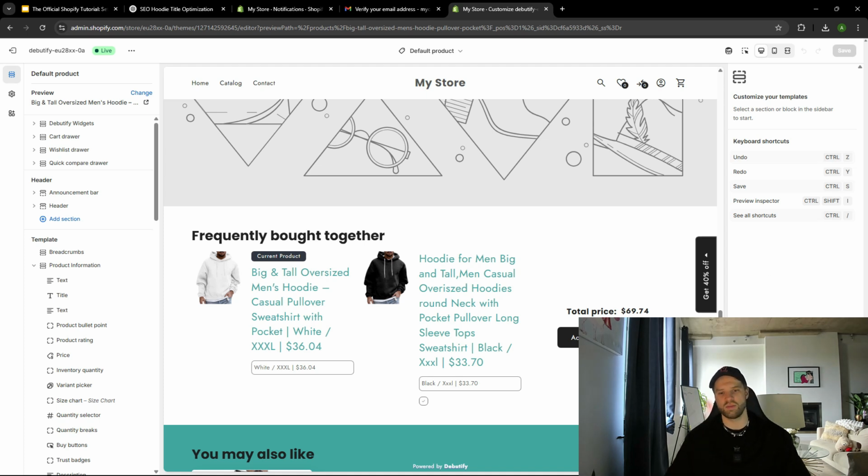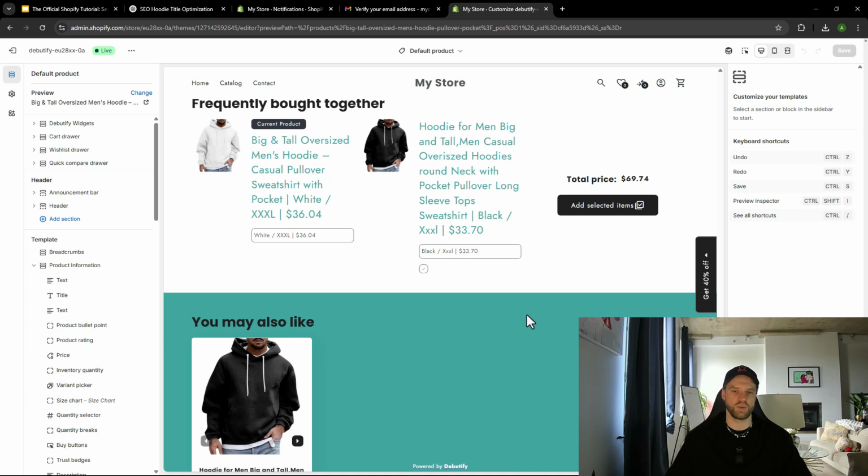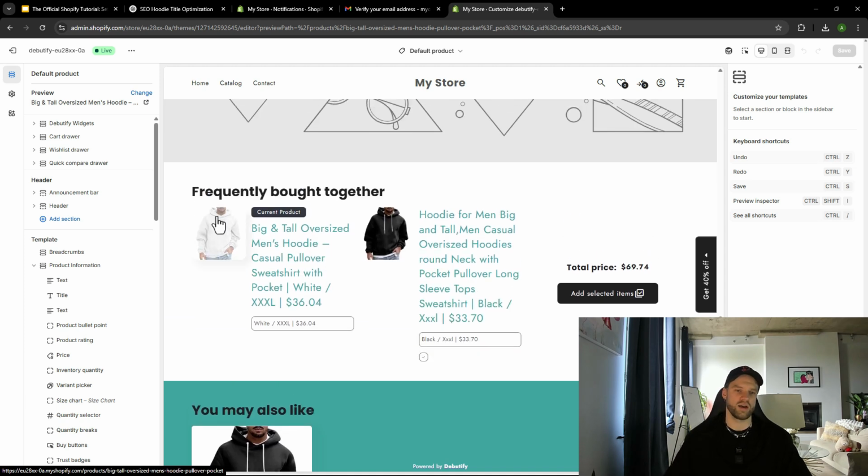Again, you can add some discounts. For example, if this and this product are added together, when the customer adds it to cart, it's going to be discounted. Okay, guys, it's a pretty cool feature. Again, it comes with the Debutify team. Usually you would need to install a third-party Shopify app, which will cost you extra money. But with the Debutify widgets, that comes alongside your plan.